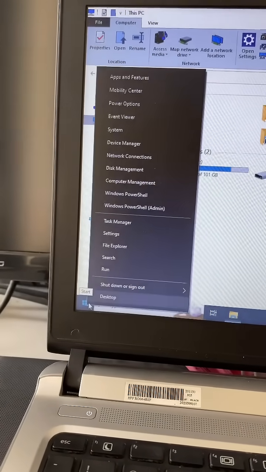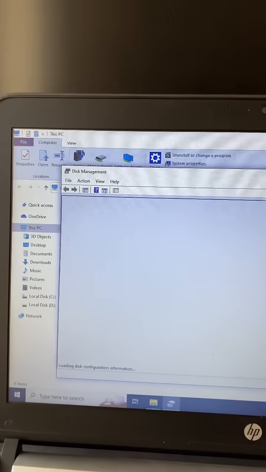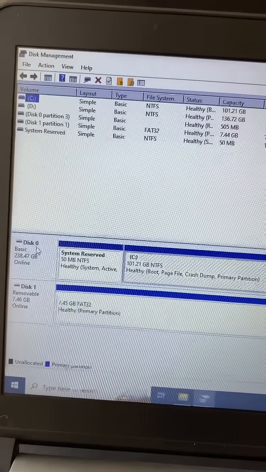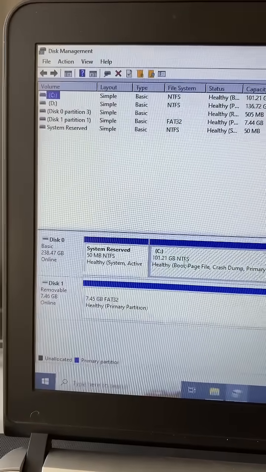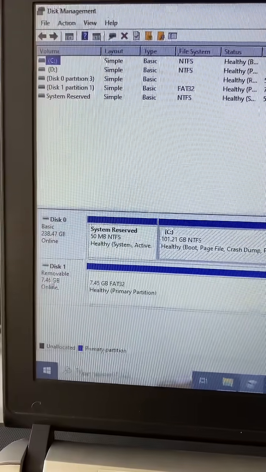Right click on the Windows icon, then click on this option, disk management. And you will see this kind of window. So here, disk 0 is my inbuilt hard drive in my laptop. And disk 1 is my USB pen drive. You can see the space, 8 GB.